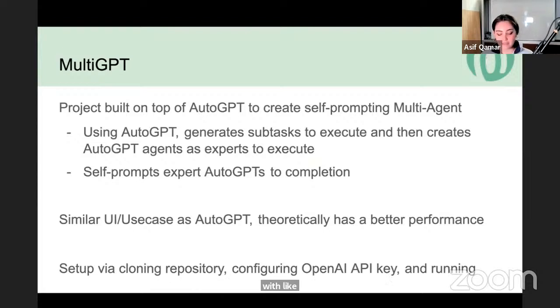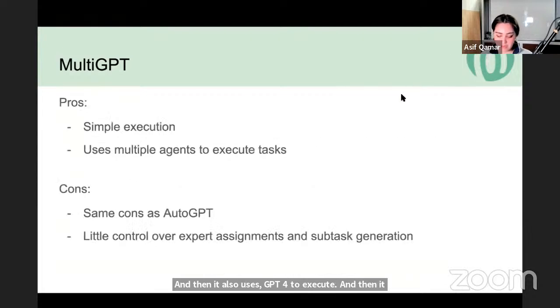And then, yeah, it still does the same self-prompting that AutoGPT does. It takes a task and it'll break it up into what it believes are the correct subtasks to execute. And then it also uses GPT-4 to execute. It also has some of the same issues as AutoGPT, in that you don't really get a lot of control over who the experts are that are being recruited or the subtasks that are being executed here.